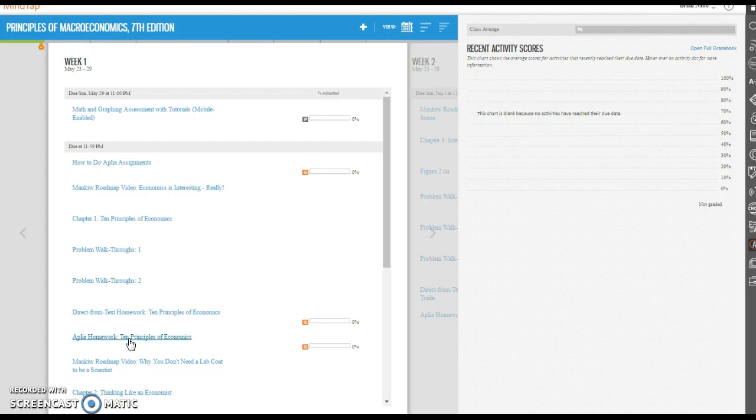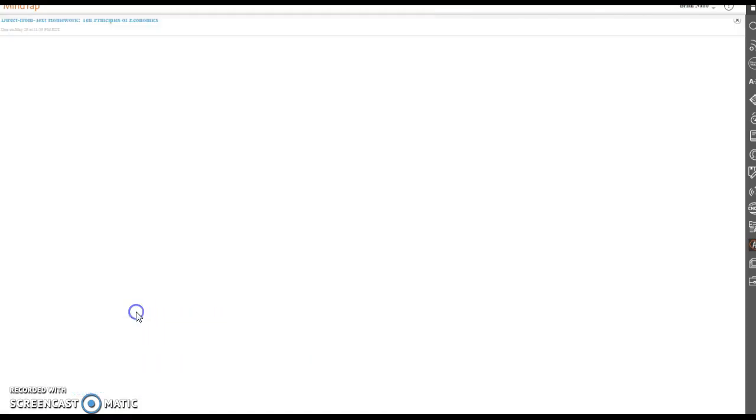Some important information about direct from text versus APLIA. Direct from text only counts for 5% of your MindTap grade, while APLIA counts for 15% of your MindTap grade. Well, I'm sorry. Direct from text is 5%, APLIA is 20%, for a total of 25% of your grade. So essentially this is 4 points and this is 15 points of your grade. The reason being direct from text, and I will be doing how-to videos on some of the more difficult questions from both, but direct from text you only get one chance to answer the questions.